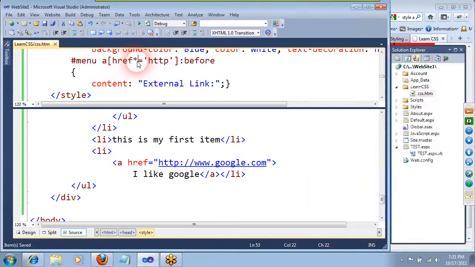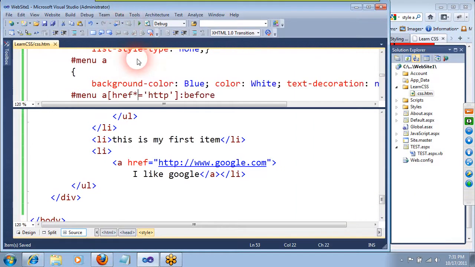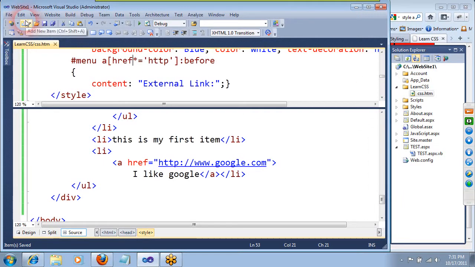Now, I changed my code slightly. I changed it to use the star, which is basically the CSS's way of saying, hey, if the string HTTP is anywhere in the href attribute on an A tag, within the menu, within an element with the ID of menu, then I need you to select that. And the pseudo element that I want you to select comes before any other content within that A tag that you have decided to choose.